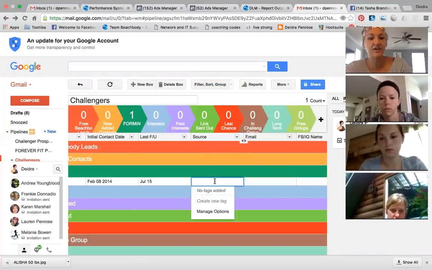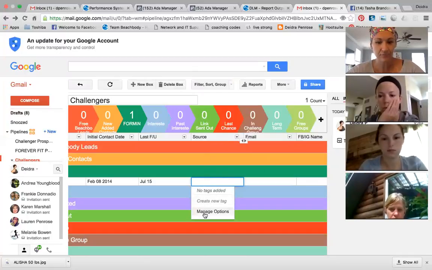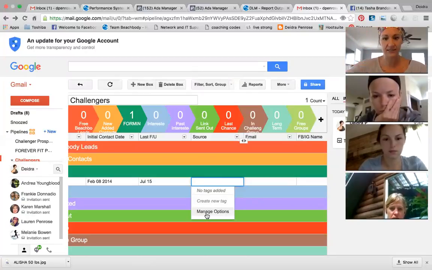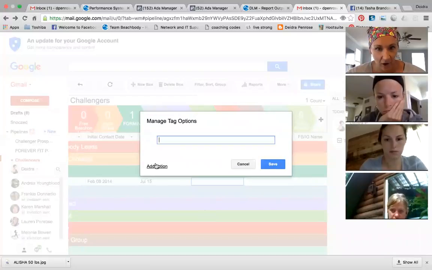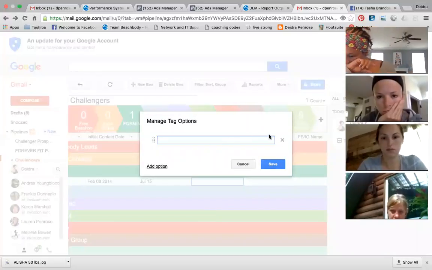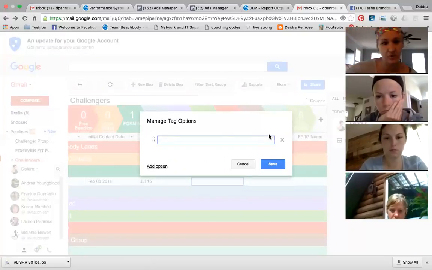So now when I click on source, there's tags, okay? We'll have to switch all the ones that we did tags. It's easy to switch over, okay? We'll just have to add one and delete the other. So we're gonna do manage options. Since we don't have any yet, we're gonna add options. Hold on. We did source. This is for source.